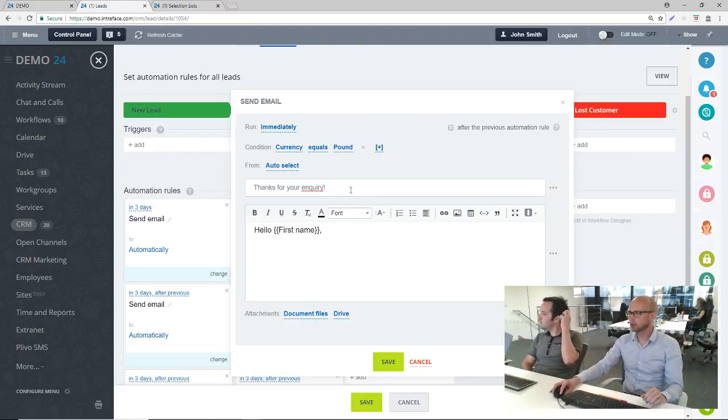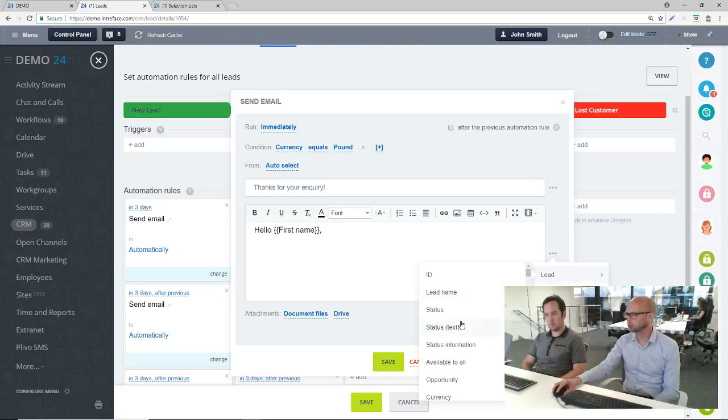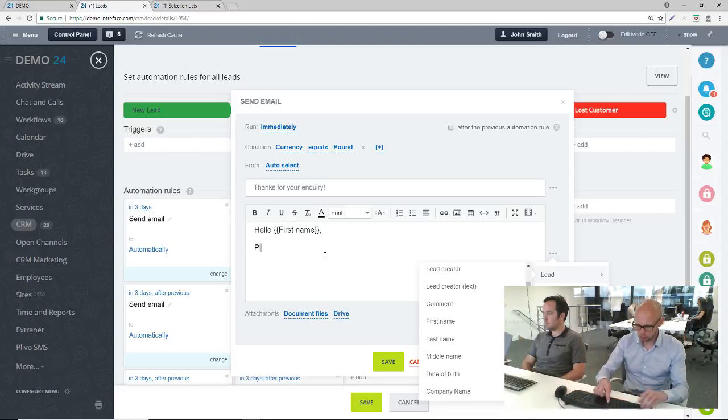So we can put in our content in here. Let's say hello. We've brought in dynamically their first name. We brought that in from the email using the link over here. So we've used first name here, and that's brought in this, which will populate with their first name. So we might want to say, please complete form.